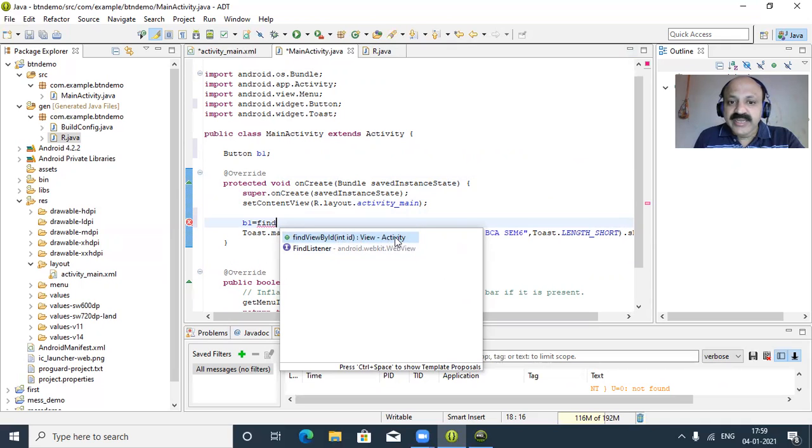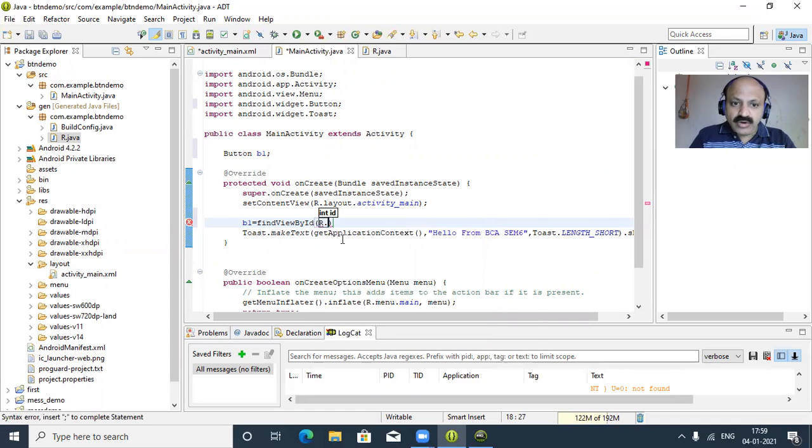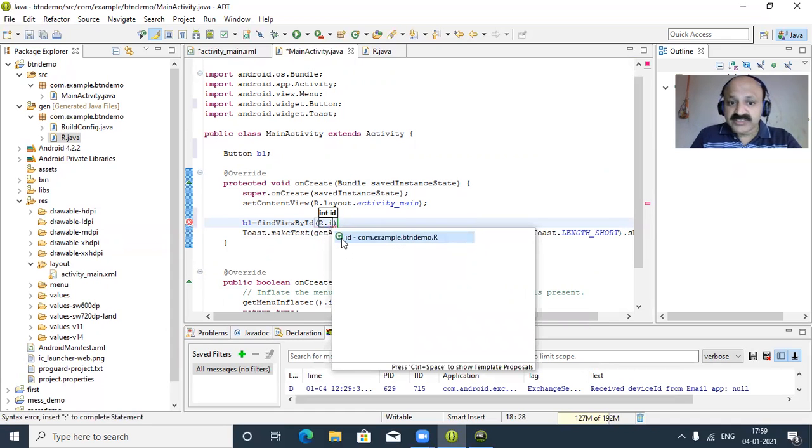So that is an activity class, and that view is a parent class. So the return data type is a view, so we have to do typecasting, otherwise we get an error. So how to take the ID? Here we directly say the ID, so I write R.id. Yes, that is a resources class.